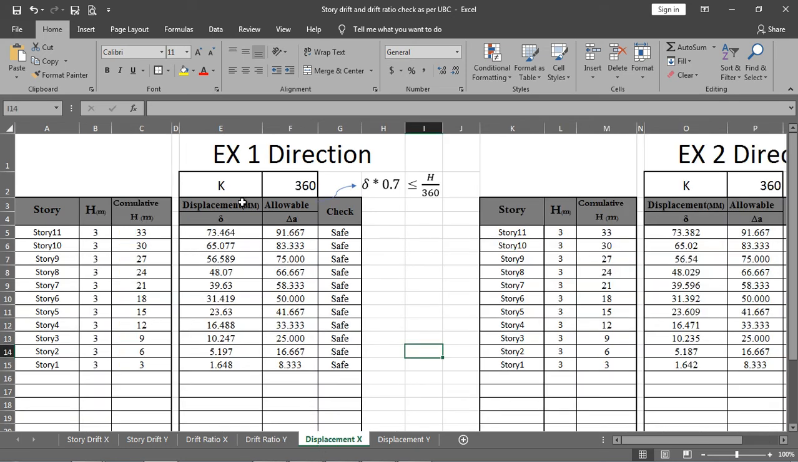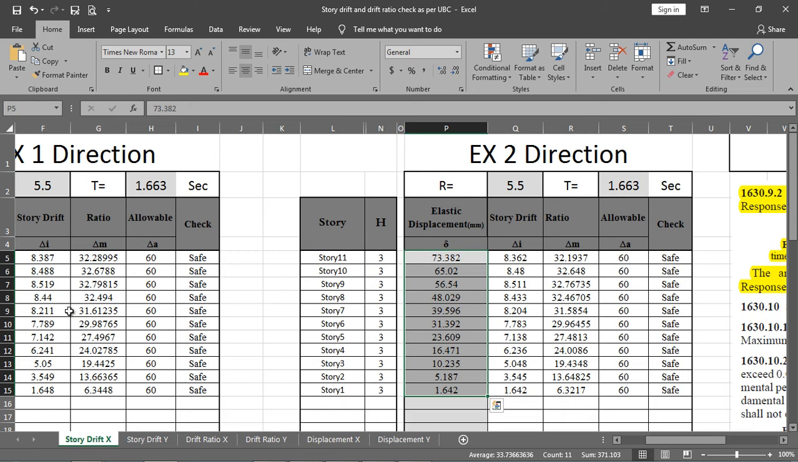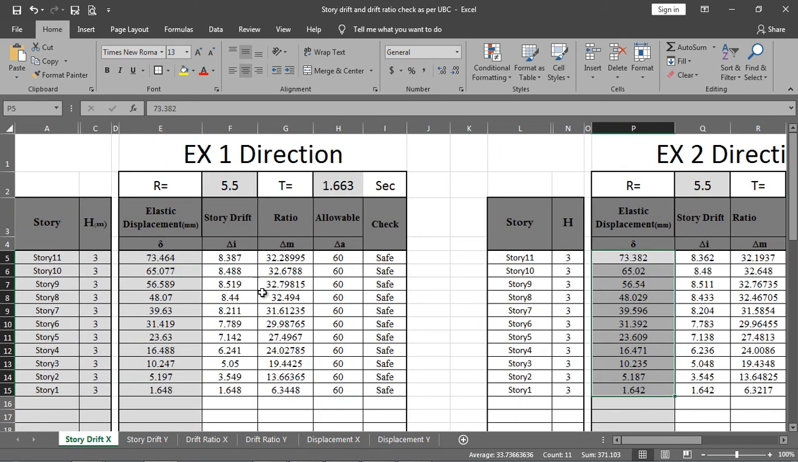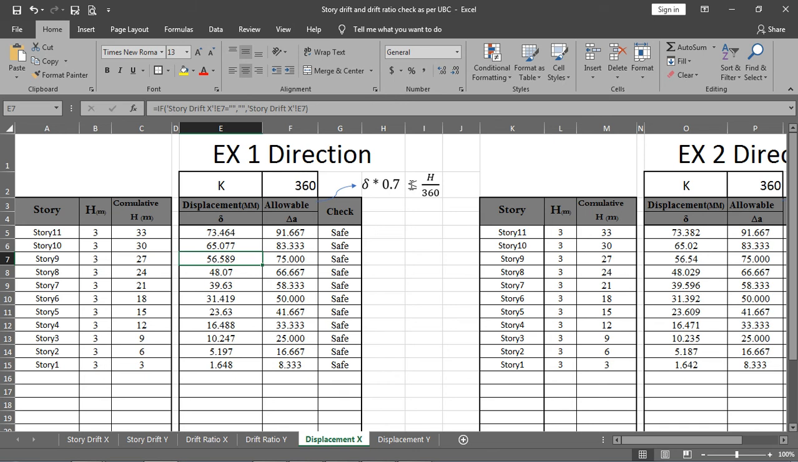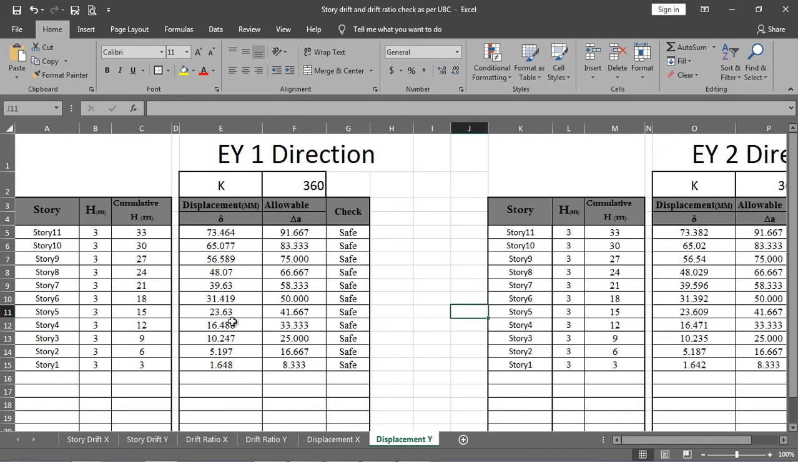Similarly for the displacements, here are the story displacements at each story level that we have recorded. Now against the allowable, our displacement should be less than or equal to story height divided by 360. So here the cumulative story height divided by 360 gives the value 91.667 millimeter. So all the displacements in the structure are allowable. Again, this is less than the allowable. Our displacements are also okay in the X direction. Similarly in the Y direction.